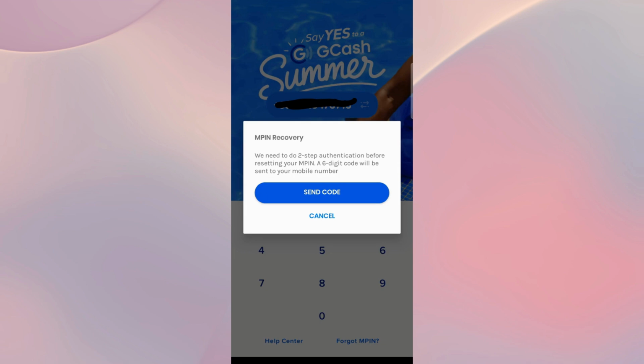After that, the app may ask for a few personal details to confirm it's really you. Provide the required information as prompted. This step helps protect your account and ensures only the rightful owner can reset the MPIN. Take your time to enter everything accurately so you don't trigger additional security checks.